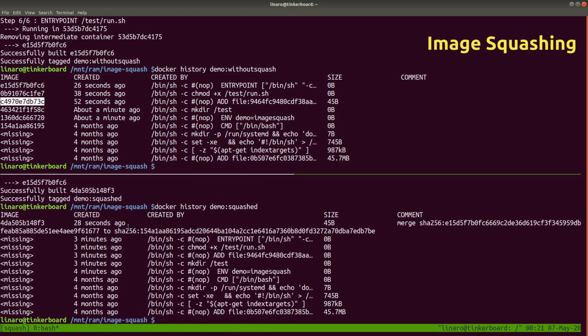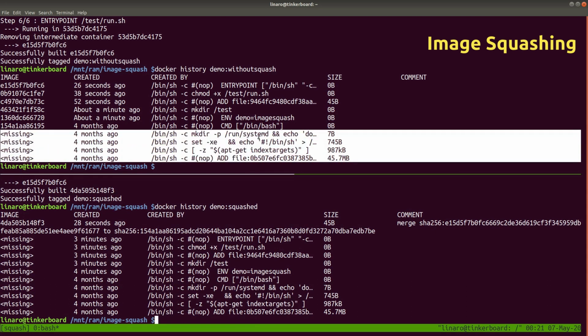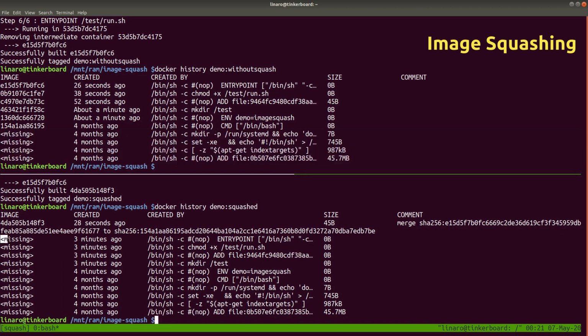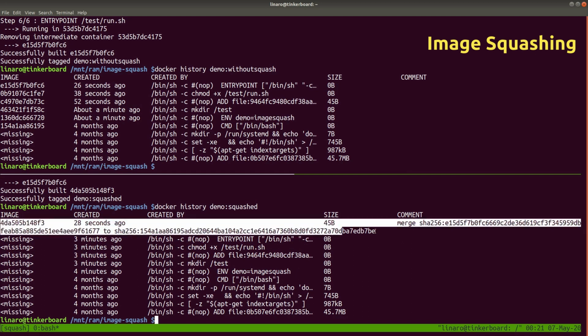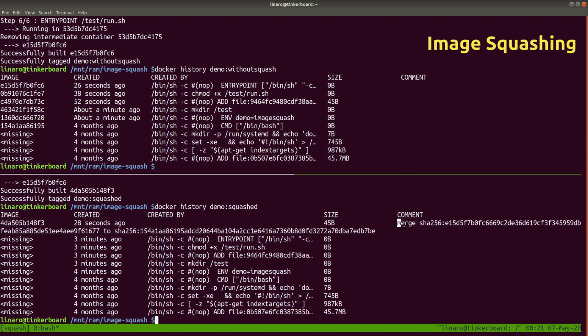If I use docker history and the image name is demo squashed, here you will see, similar to the layers of the Ubuntu image, our image layers are also squeezed, right? And for the final layer that has been created, Docker has added this additional comment that it has merged all these previous layers into a single layer.